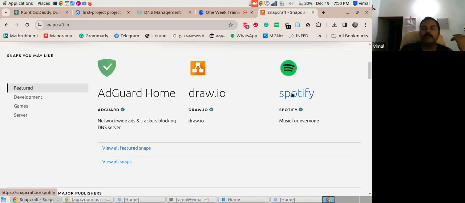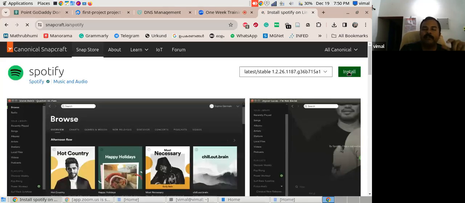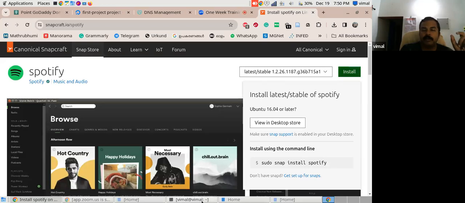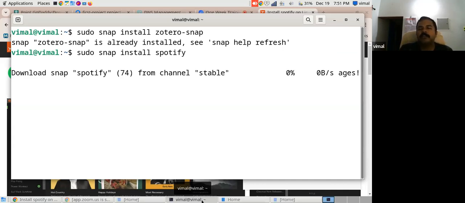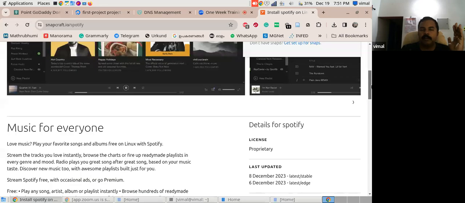Suppose you want to install Spotify. Spotify is a music app. How to install it? Click on the install button. You will get the command sudo snap install spotify. It will download the package and install it on the system. The package download is in progress. Okay, let it work, no problem. This way, Snap packages can be installed.